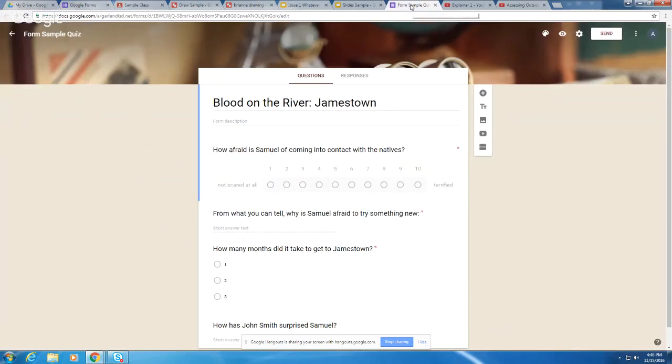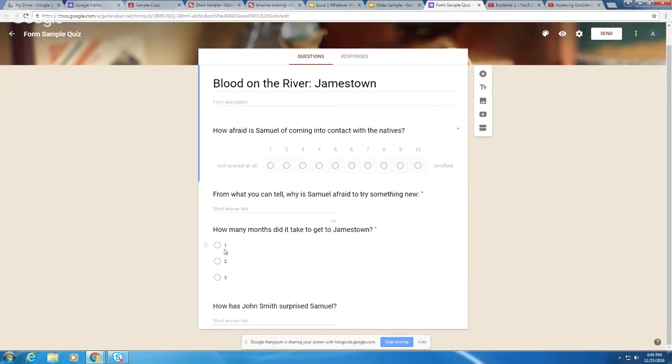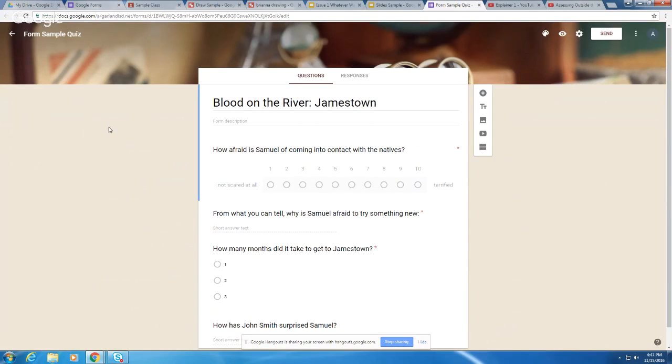So one that I did was for a novel that I'm doing in class, and I want you to see the types of answers that you can create. You can do a scale where they rate something. You can do short answer. You can do 1, 2, or 3, a multiple choice. You can even do long answer like a paragraph. And here's how you would set one up.